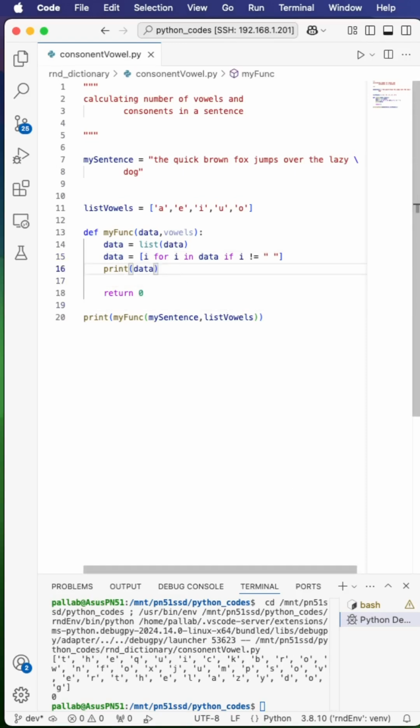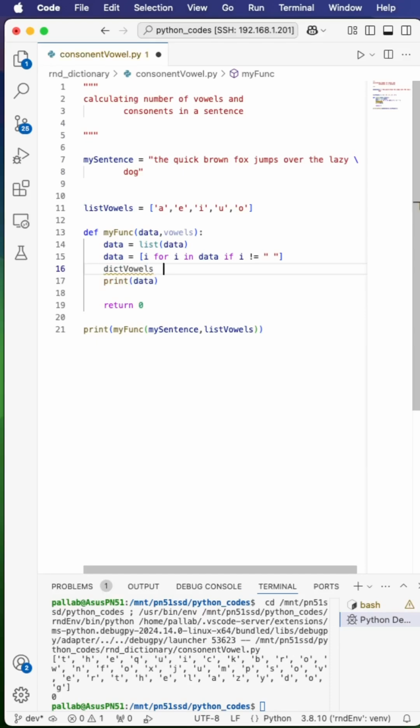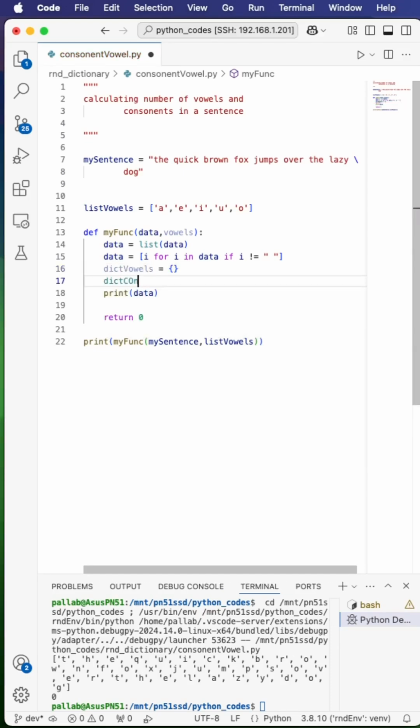Once we have reached this point, I will declare two empty dictionaries: dict vowel, which will be empty, and dict consonants.